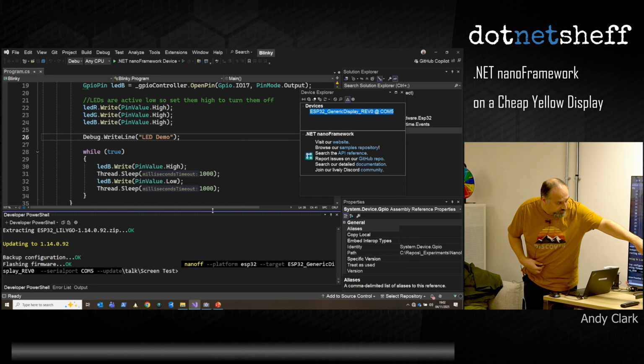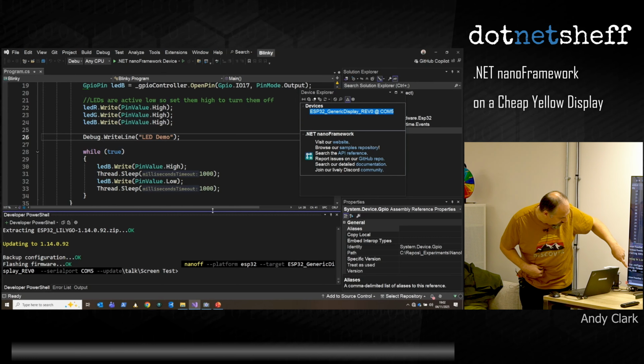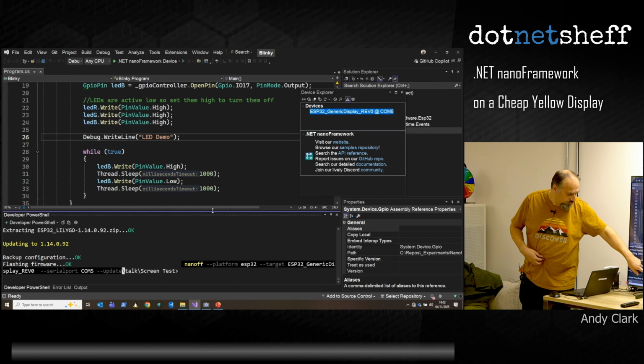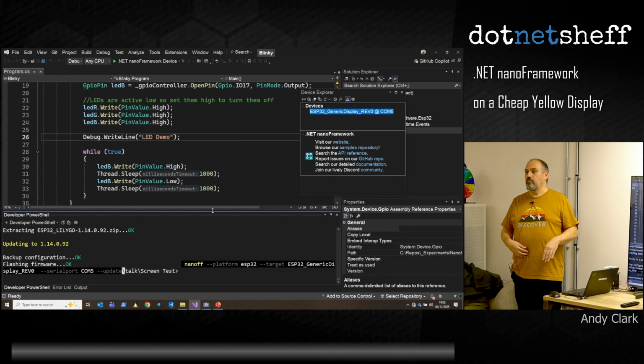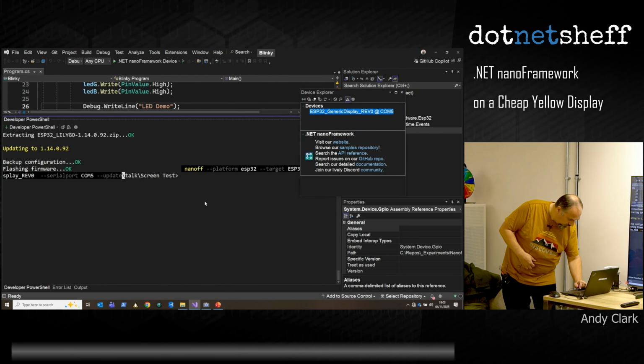We've got nanoff, platform ESP32, target ESP32 generic display Rev 0, serial port is COM5, and we're updating it, and that will put a new image on it. Everything runs basically on that little command line to get that first basic image on. It also gets on the basic libraries. Now if we ask it what's on it, with the device capabilities button, hopefully it will have a chat with the box and tell us what you have installed.